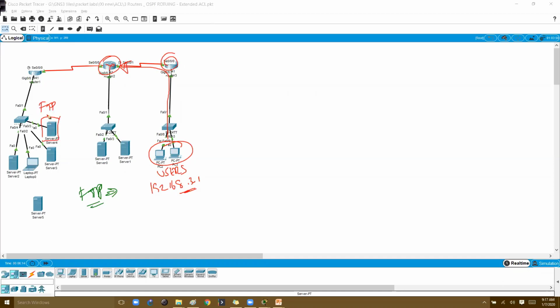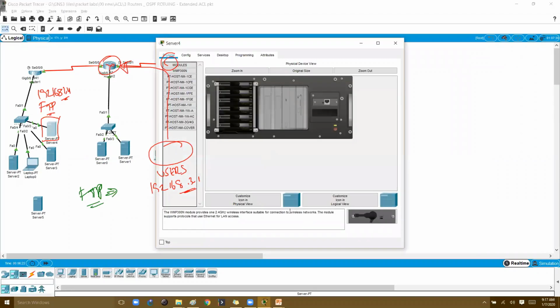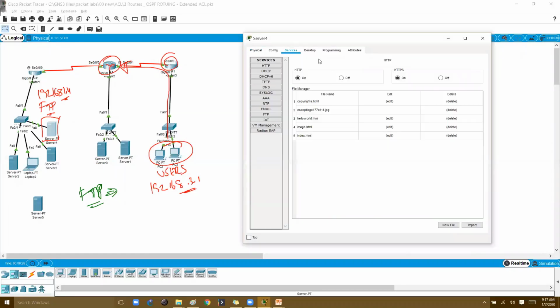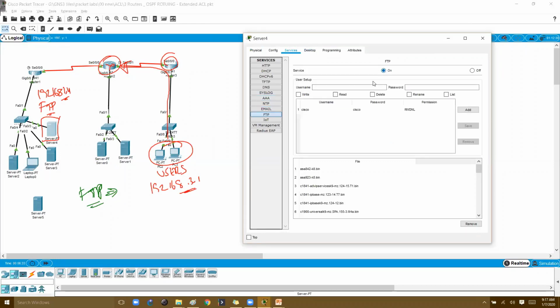So you can simulate an FTP server anywhere. Like I'm simulating an FTP server on this PC, which is using the IP address of 192.168.1.4. Now, if you want to do that, just make sure that on the server side, we have the FTP service enabled. Like here, if you go to Desktop Services, there is an option of FTP, and make sure that it is on.